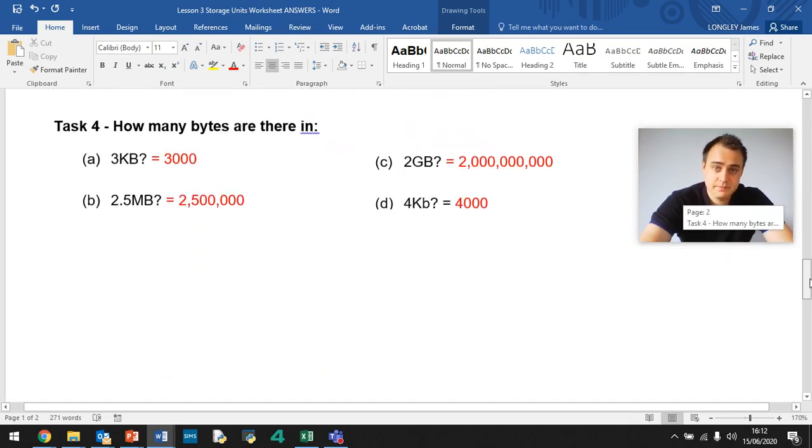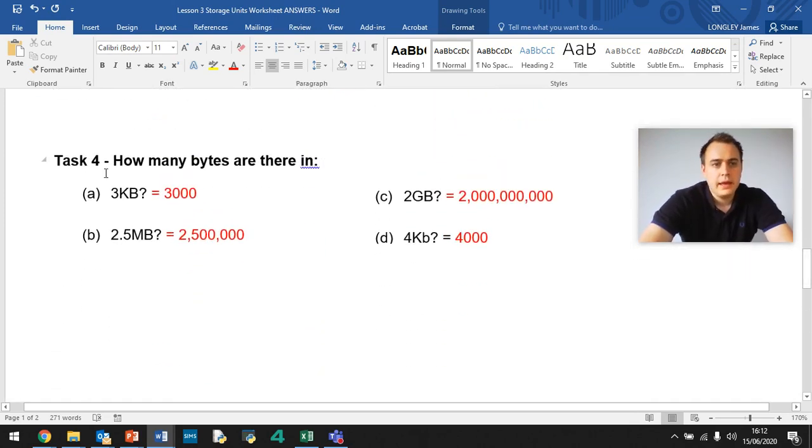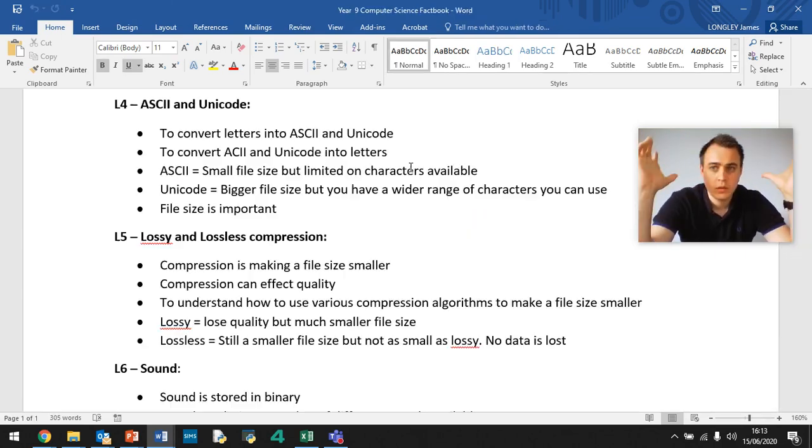All right, the answers for task 4 are: 3 kilobytes equals 3,000 bytes, 2.5 megabytes equals 2.5 million bytes, 2 gigabytes equals 2 billion bytes, and 4 kilobytes equals 4,000 bytes.